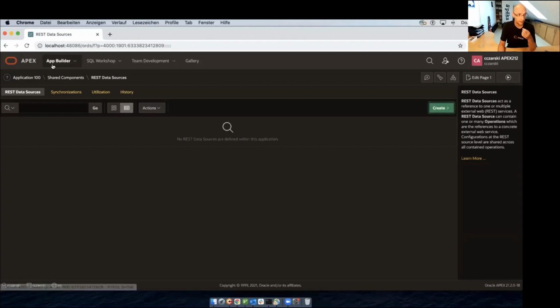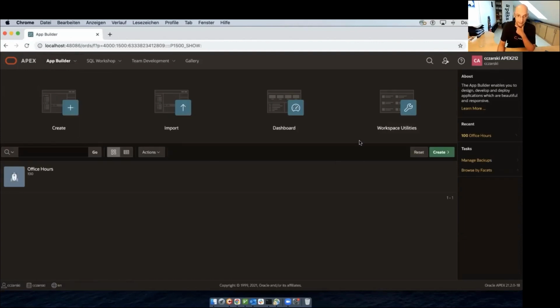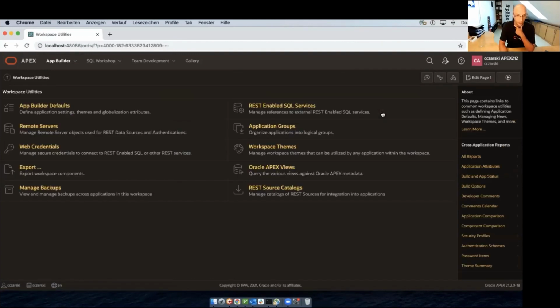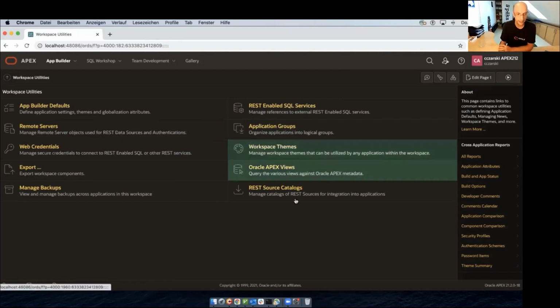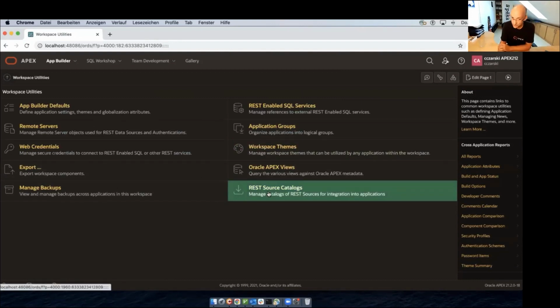And that's what REST source catalogs are for. We are maintaining this in the workspace utilities area. And there you will find the new REST source catalogs thing. A REST source catalog is a collection of templates for external REST APIs.